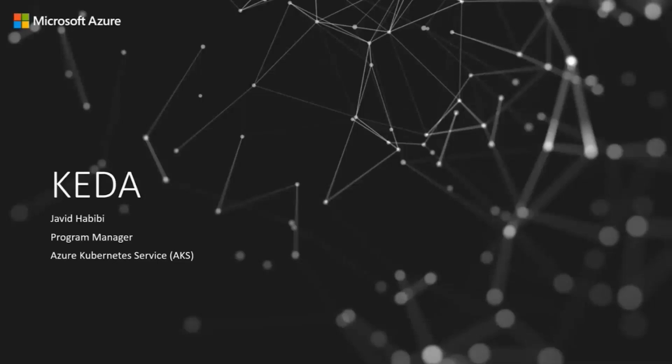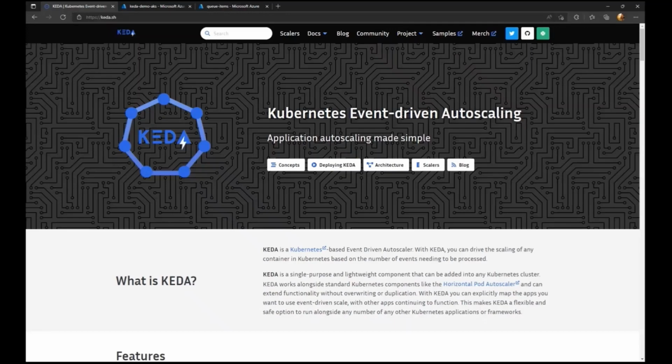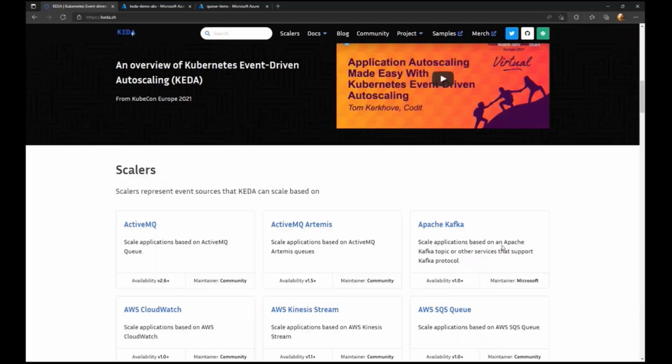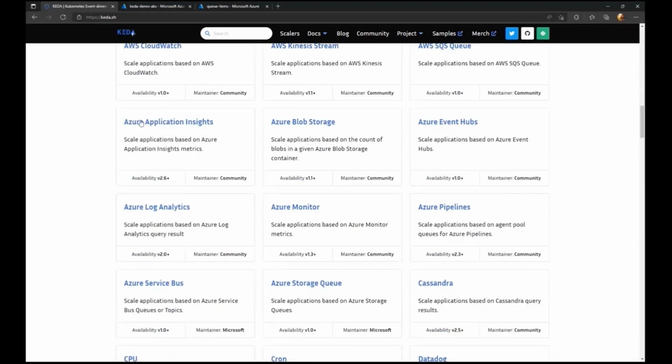I am a program manager on Azure Kubernetes Service, and I'm here to talk to you today about KEDA. Now, what is KEDA? KEDA is a Kubernetes-based event-driven autoscaler that allows you to drive the scaling of any containerized application in Kubernetes based on any number of events. Some such examples can be Azure Application Insights, Azure Blob Storage, Event Hubs, Log Analytics.